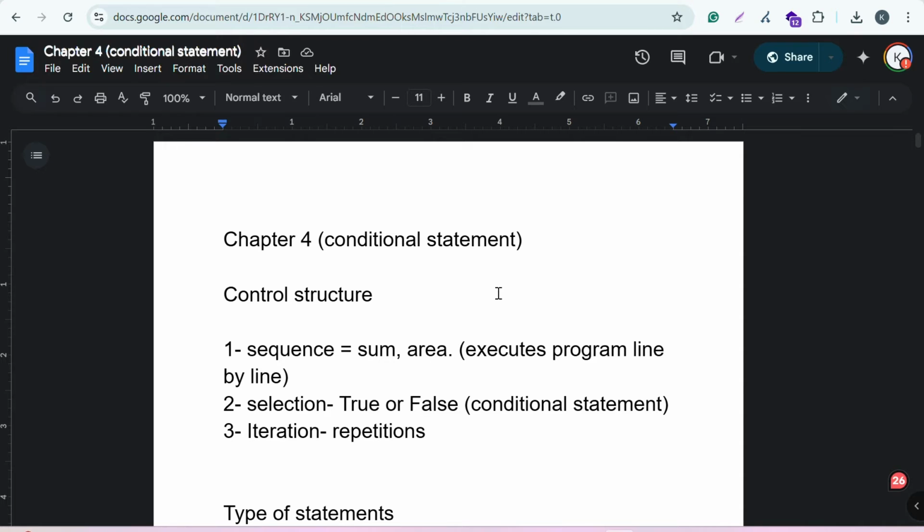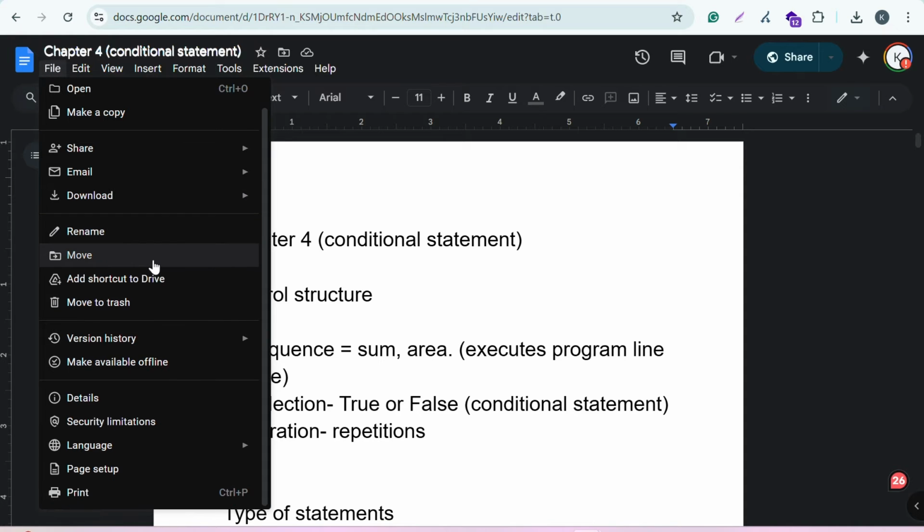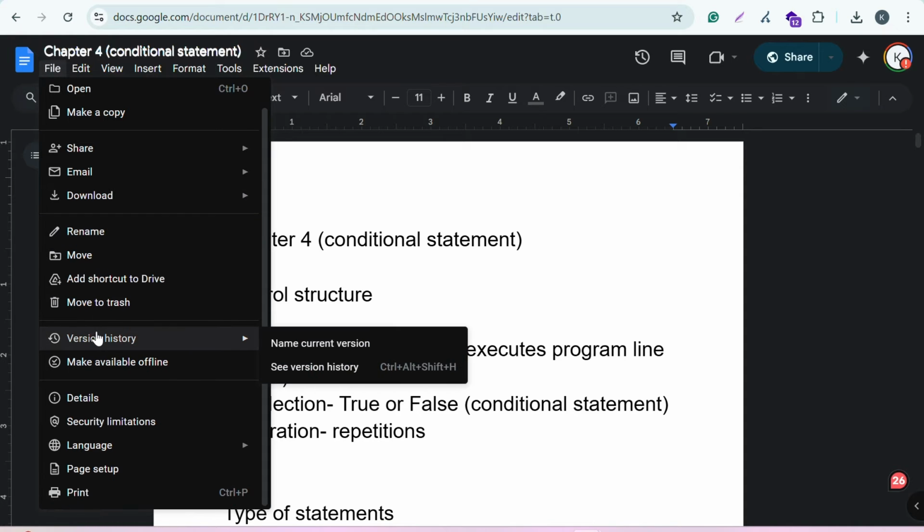So basically, once you have opened any of the Google Docs and you want to track the version history, how you can do that? At the upper left corner, you will see an option of files. You need to click on files, and when you scroll down, you will see another option that is version history. It will give two options.